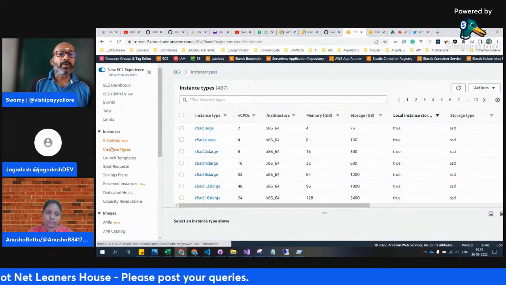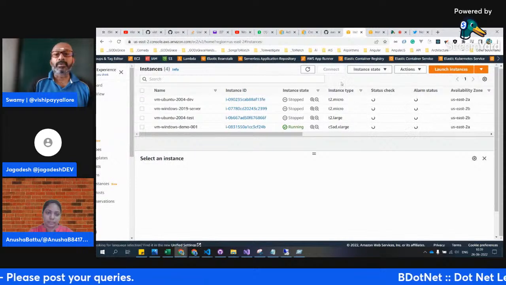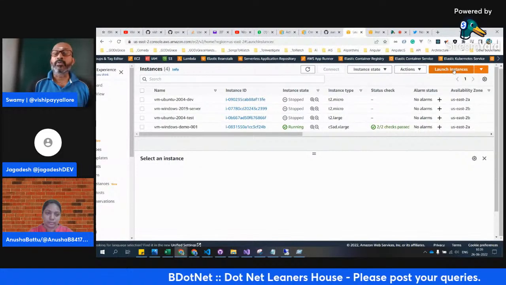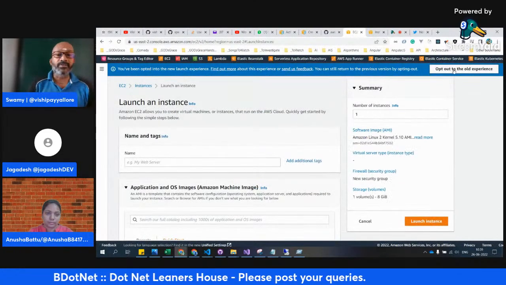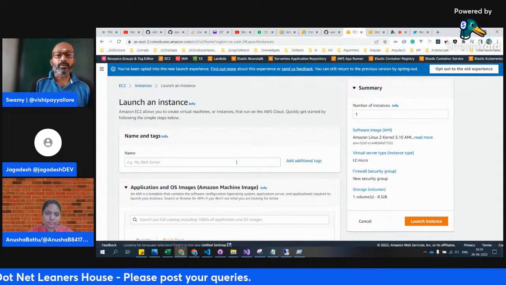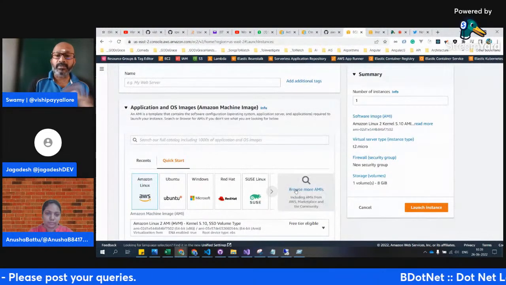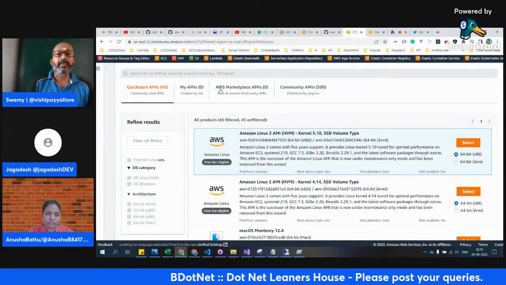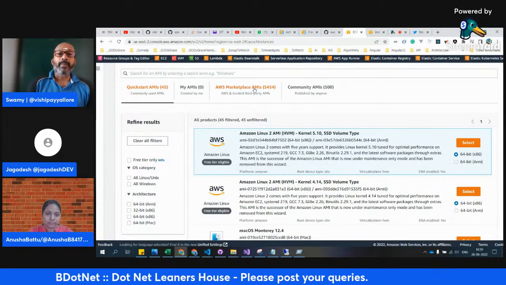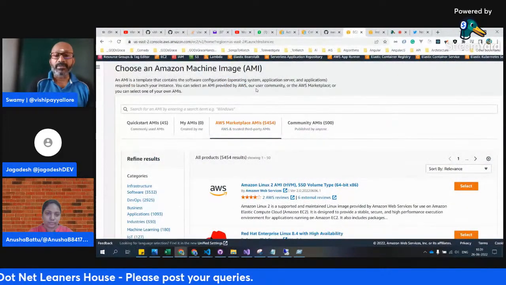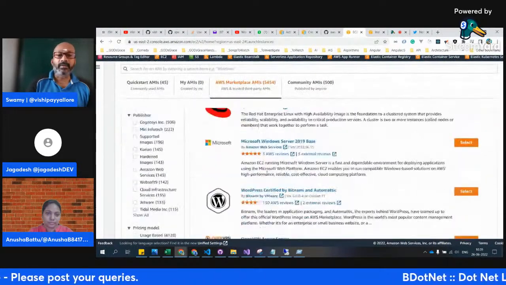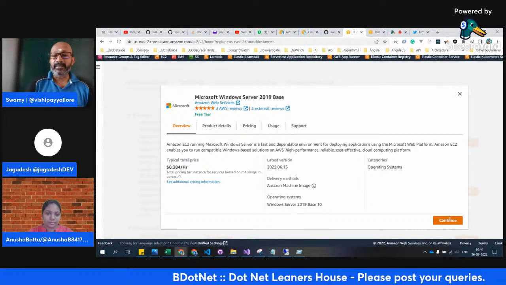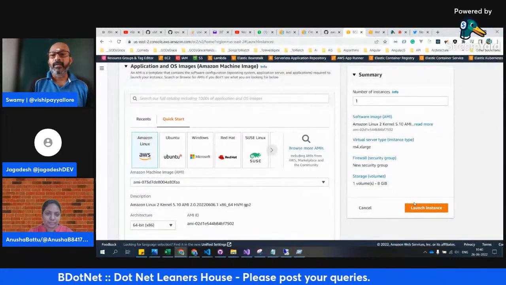And the second point is, how do you know where this instance store is? How do you differentiate between these two? I'll quickly show that. We are not going to create it, but just wanted to show this. Let's quickly go to the AWS Marketplace AMI, Amazon Machine Images. I can select anything, but I wanted to select Windows for some reason.